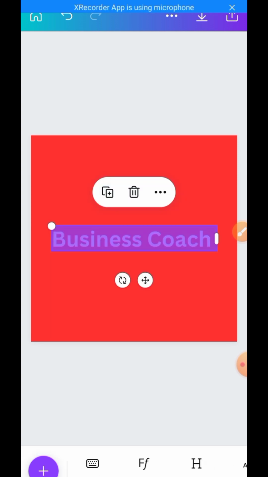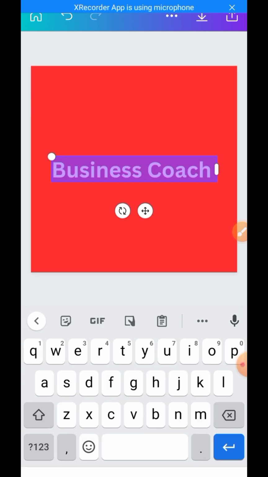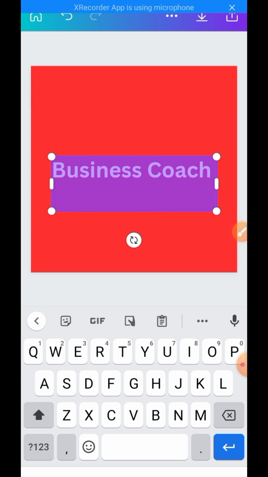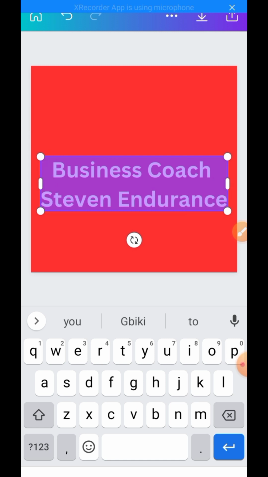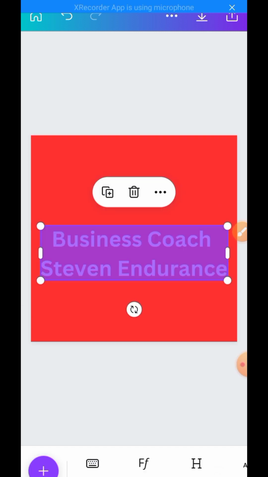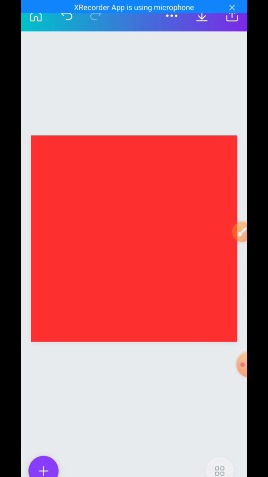I see font. If I want to write something again, I can click on edit, then I can enter and write my name. Alright, so let's say this is what I want to write. I can decide to delete it, I can decide to duplicate it.